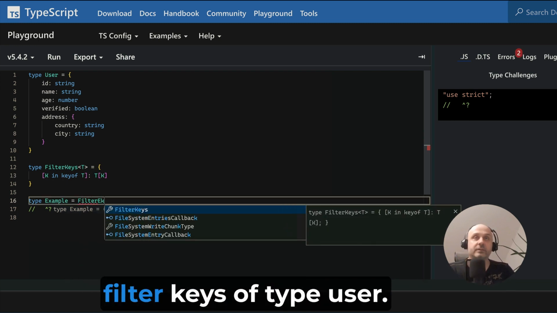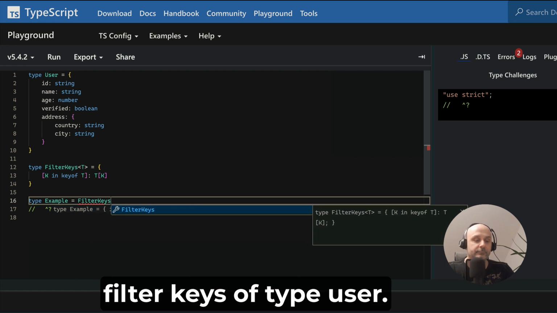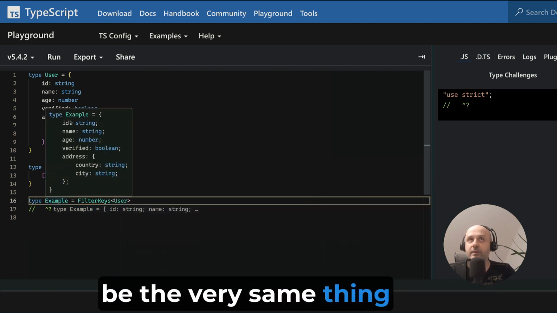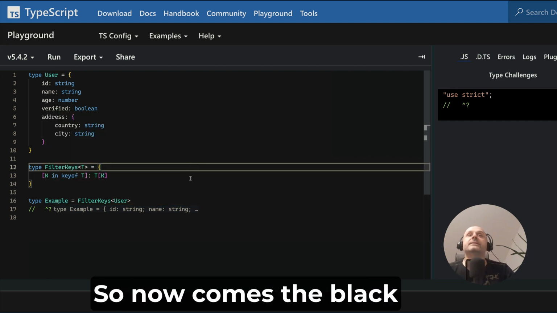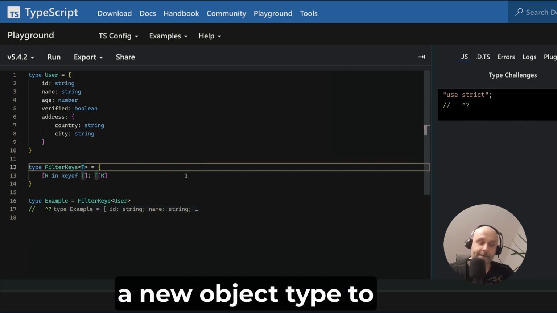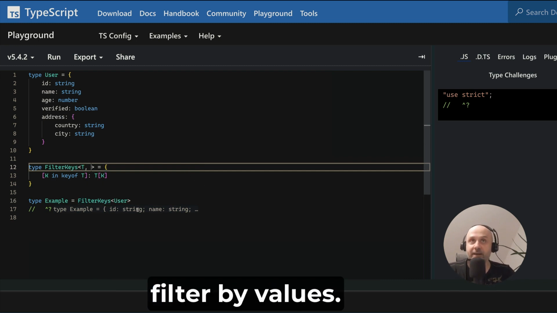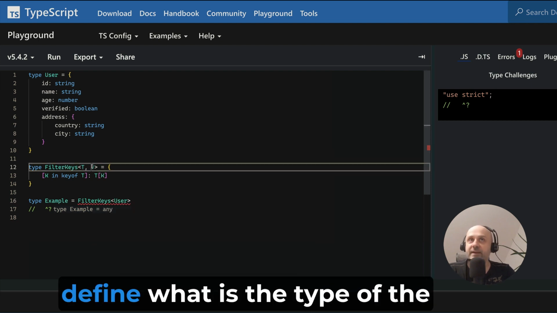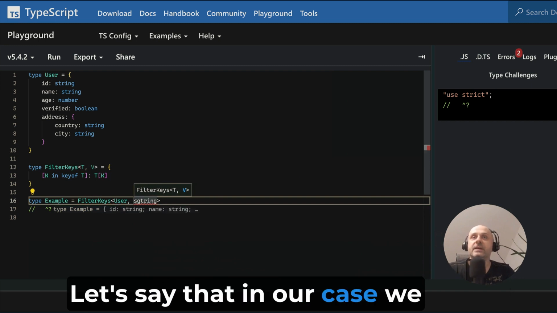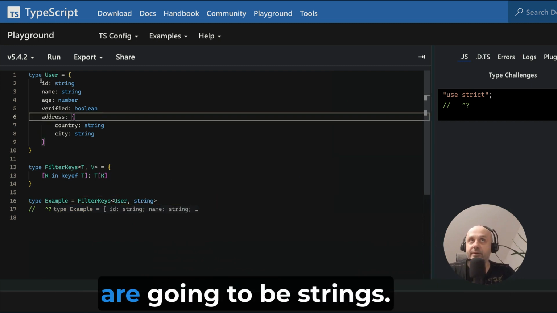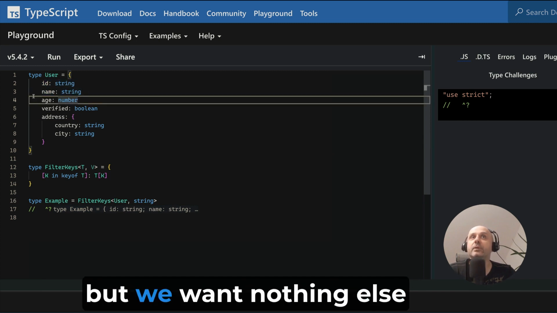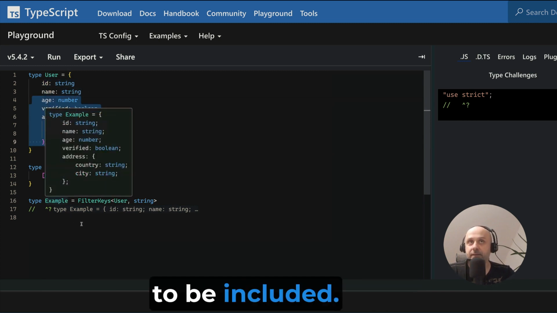So let's see, FilterKeys of type User, and basically this is going to be the very same thing that we had before. So now comes the black magic. If we want a new object type to filter by values, we would certainly have to define the type of the value that we want to filter. Let's say that in our case, we want all the values that are strings. So we want the result type to include id and name, but we want nothing else to be included.